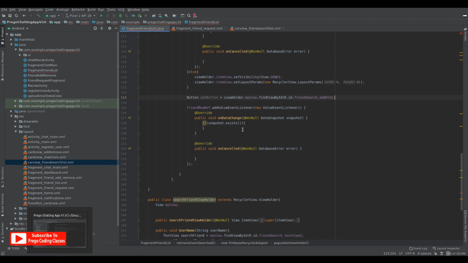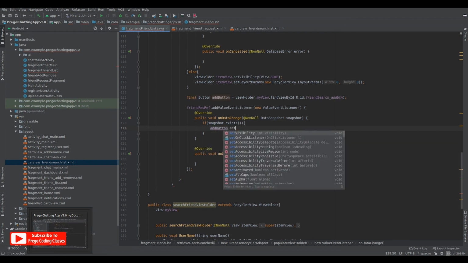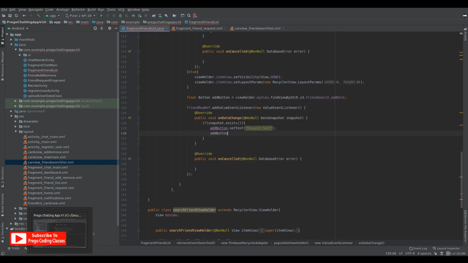and over here we'll write, if the user exists, then we'll say addButton.setText, that would be "Request Sent", and addButton.setEnabled false. So we are changing the text of the button to Request Sent because the user is already there, and we are disabling the button so that the user cannot click and send again and again.